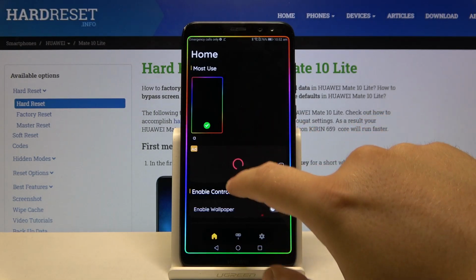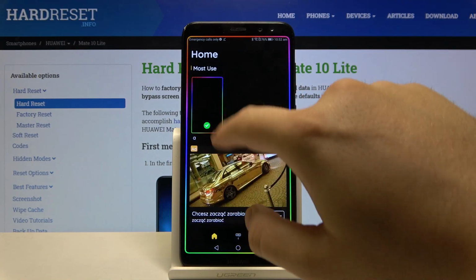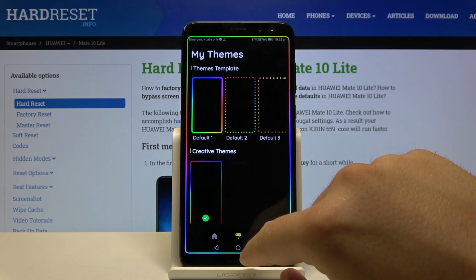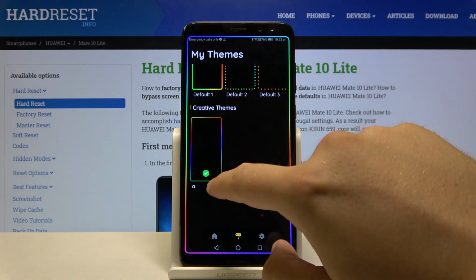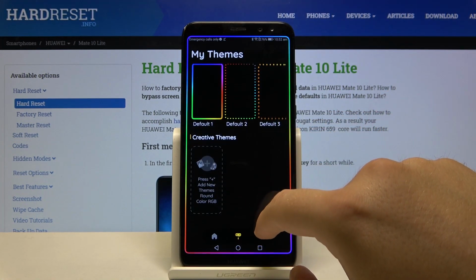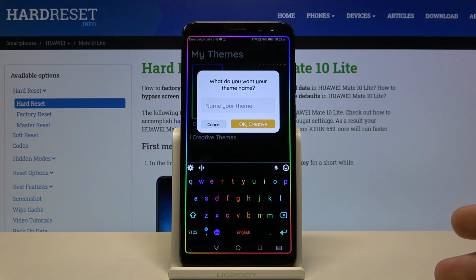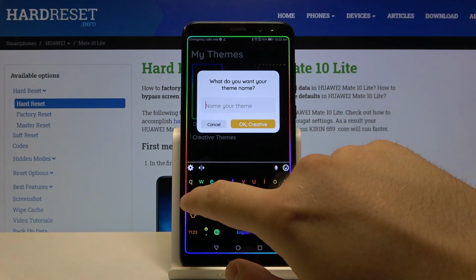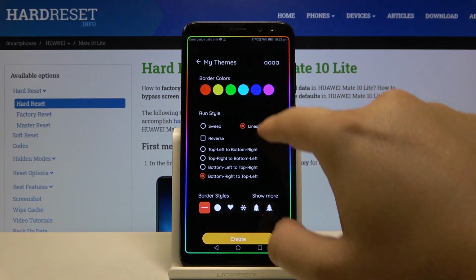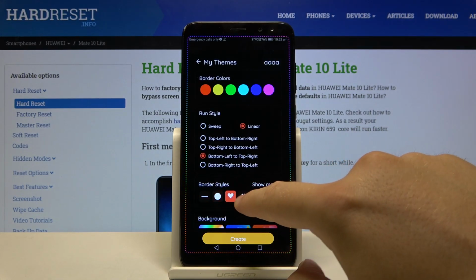And right now I'm going to delete the current launcher that I'm using. Let's enter one more time. I'm going to remove it. And then if you want to activate this border, you have to click right here. Set the name of your new theme. Click OK, great. And right now you have the border colors, the run style, you can change it as you can see, and also the border styles we can change.